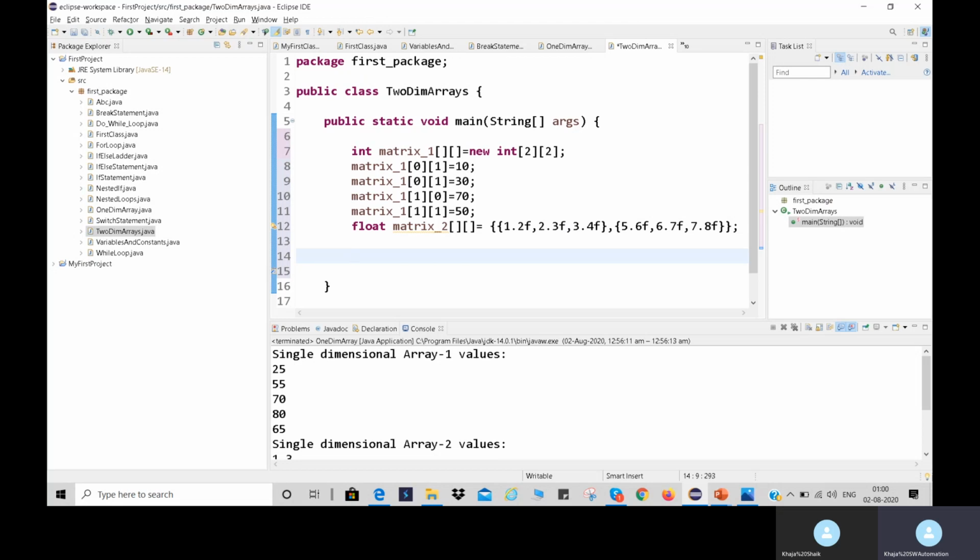Now I want to display the values from 2-dimensional arrays. System dot out dot println, two-dimensional array 1 values. So to process two-dimensional arrays, here we use the nested loops.